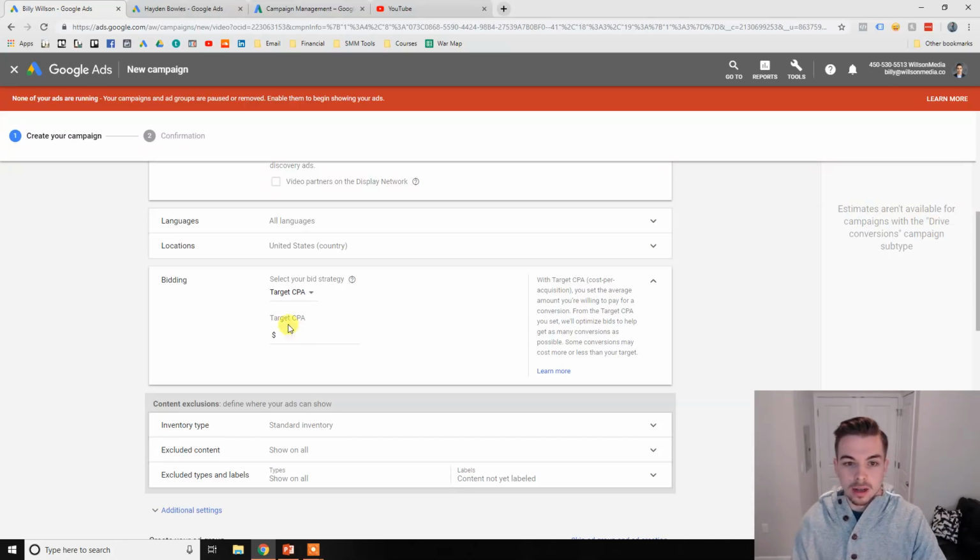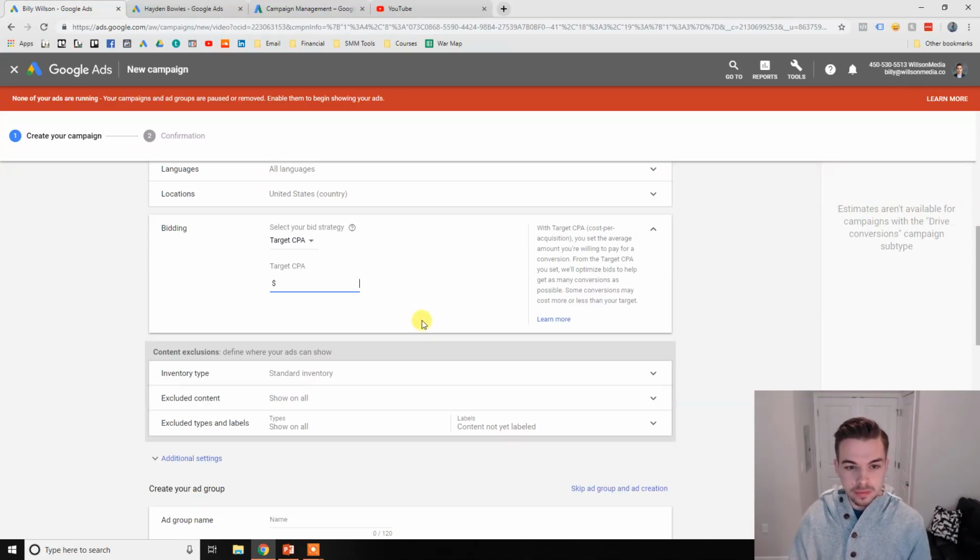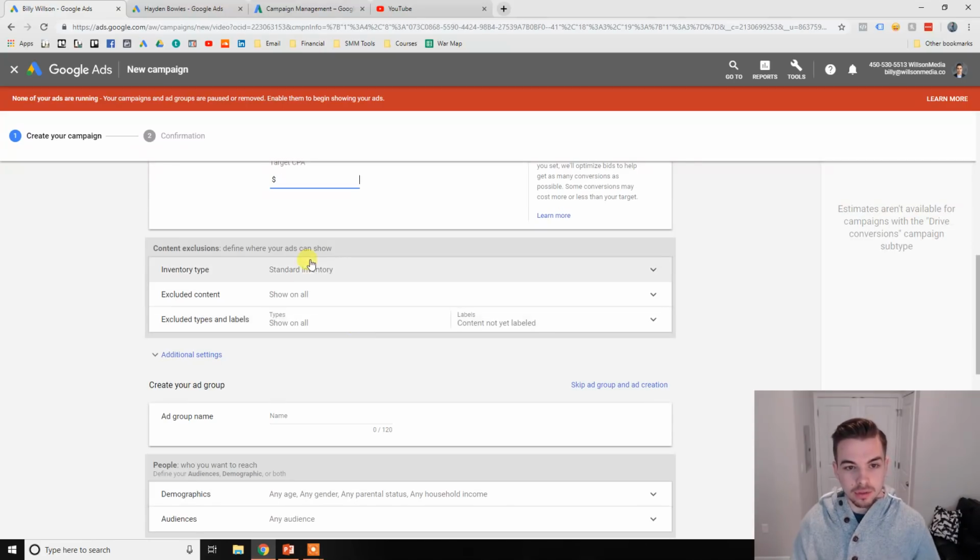What this is really doing is setting your bid of how much you're willing to pay. So if one company is willing to pay $300 per lead and you're only willing to pay $5 per lead, your ads aren't going to run because these other companies are bidding way more. So you've got a couple options here.